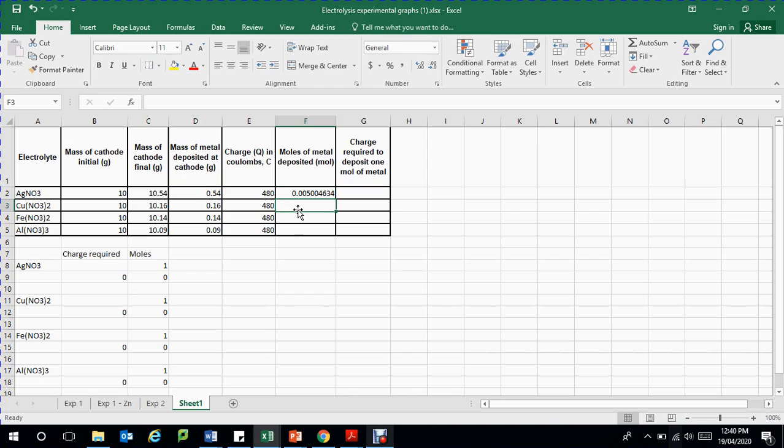I need to do the same for copper. I know that 0.16 grams was deposited of copper, and the molar mass is 63.5, and enter. I'll do the same for iron. I had 0.14 grams deposited. Divide that by 55.8, which is the molar mass. And the last one, aluminium, I had 0.09 grams deposited. Divide that by 27, and that's the amount of moles that was deposited onto the cathode.